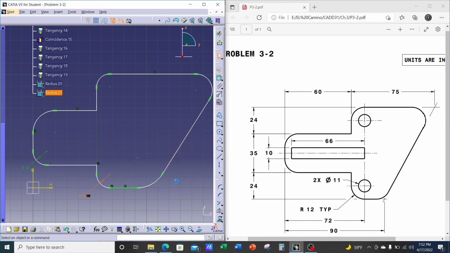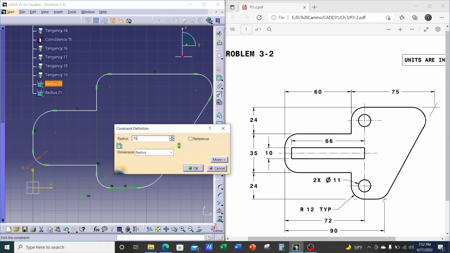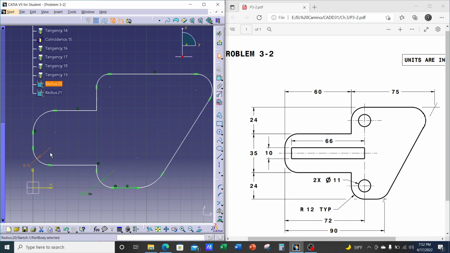Hit OK. So if this ever changes, so if I change this to 15, for example, the other one will change to 15. As you can see, it also changed to 15. Change it back to 12. Okay, let's do the same thing with the others.